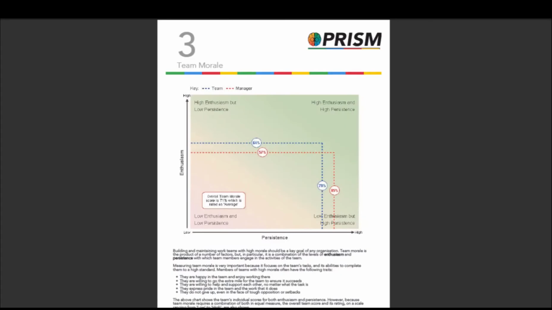Section 3, Team Morale. The graph shows the team's and the manager's view of team morale, which is a combination of the levels of enthusiasm and persistence with which team members engage in the activities of the team. The overall team morale score is calculated by using data from the team members only.